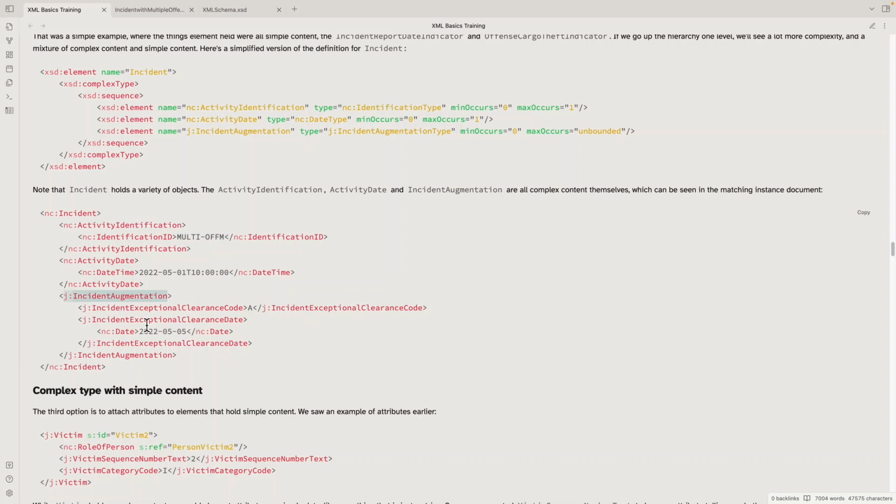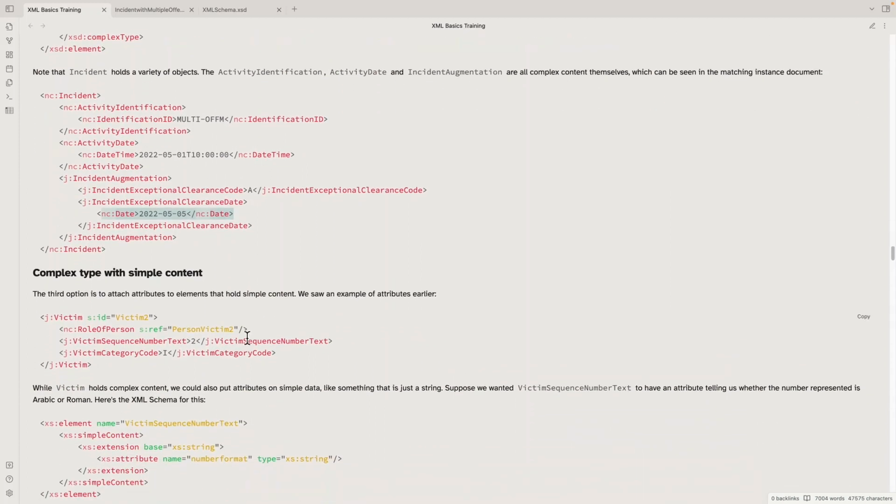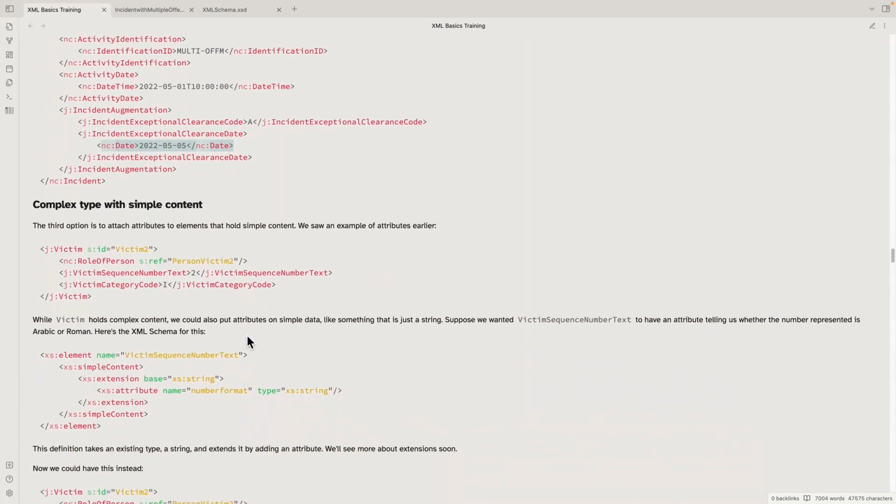This is complex, but this is complex. And then it has this inside, which is simple. So it can be a mix. You got complex types and simple types, and they all get mixed together depending on how you define them. Third option is a complex type with simple content.